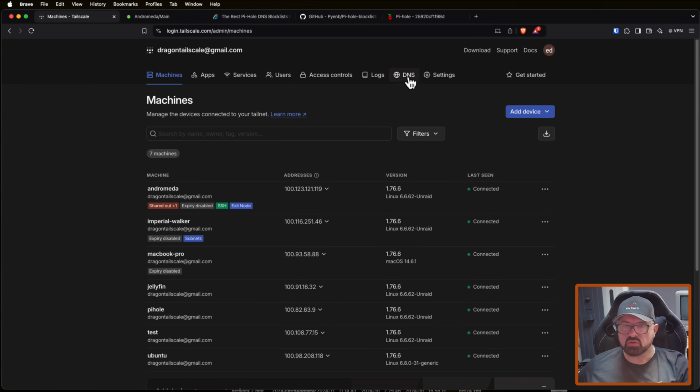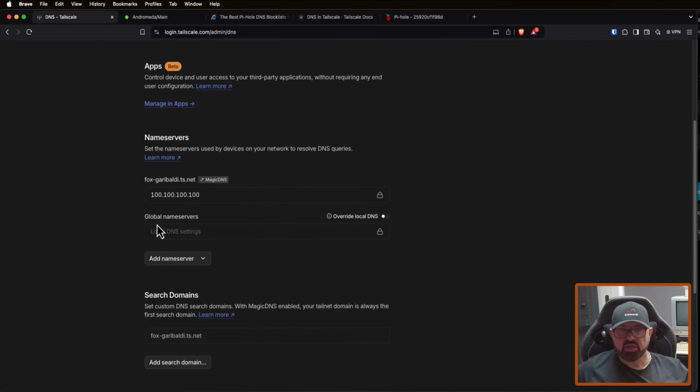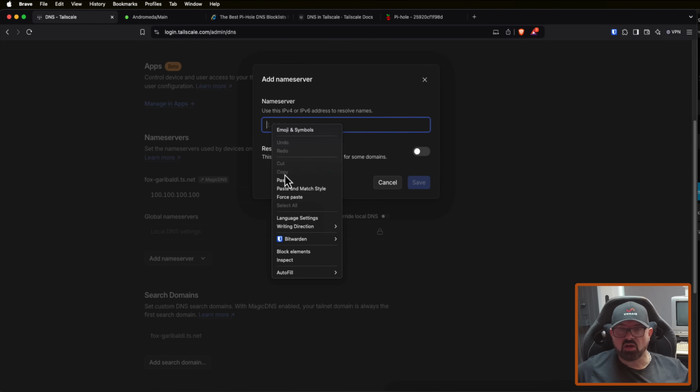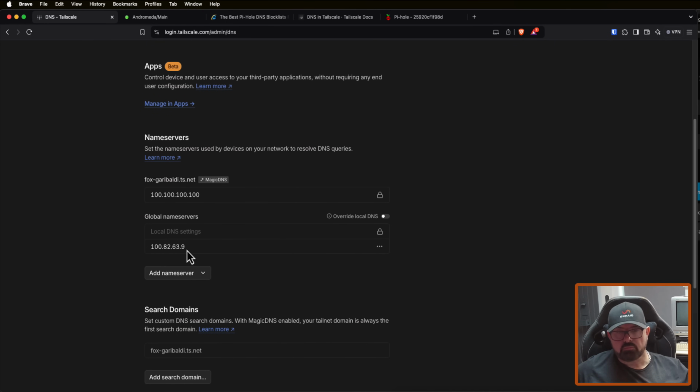And now let's go across here to DNS. Now if I scroll down, we can add global name servers. So I'm going to add a name server, and the primary one I want is going to be the IPv4 address of the Pi-hole container. So I'm going to click on to save. So now the global name server for my tailnet is the Pi-hole container.